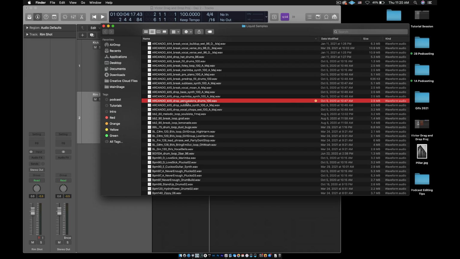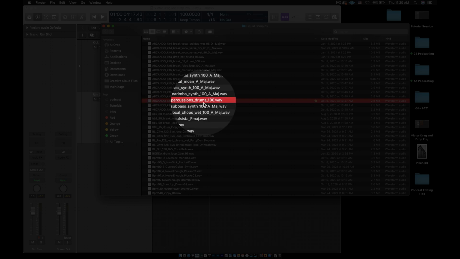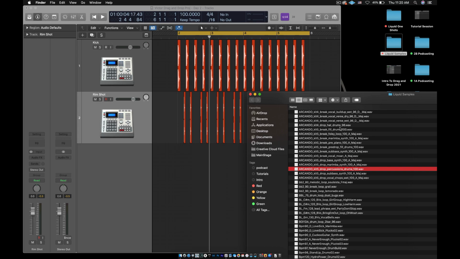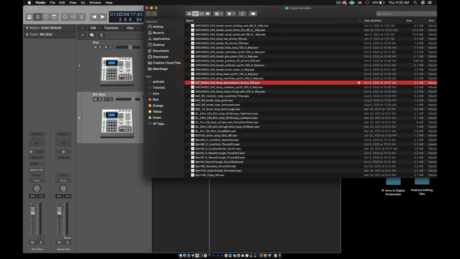I actually already marked it. So go find this Añadiendo Kit 5 drum percussion drums. Make sure that it says 100. See that? 100. That's the tempo. Obviously, that needs to be the same tempo as your tempo in your session, right? We're going to talk about how to manipulate samples to any tempo, but right now I need you to just find this one.